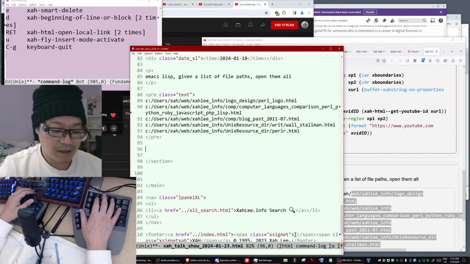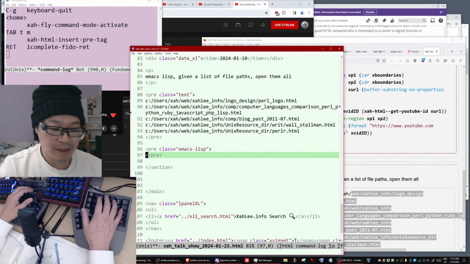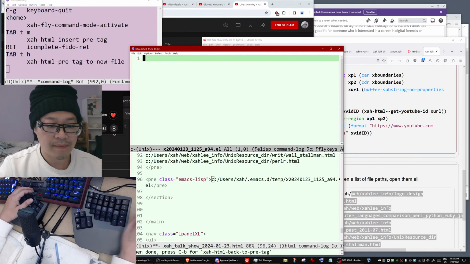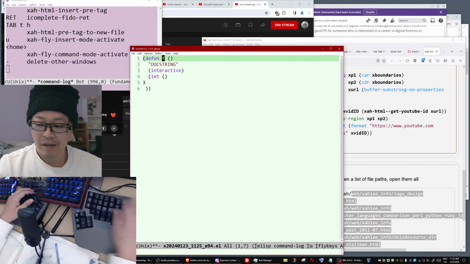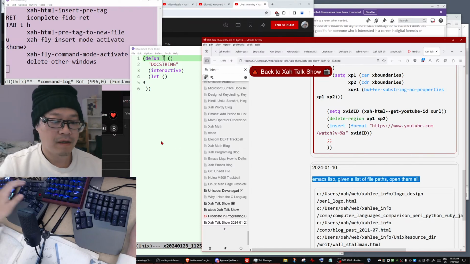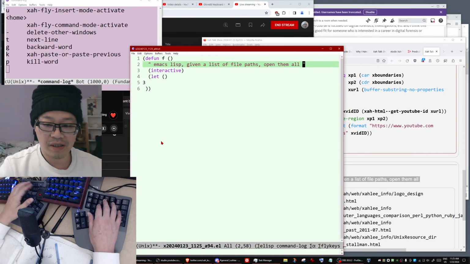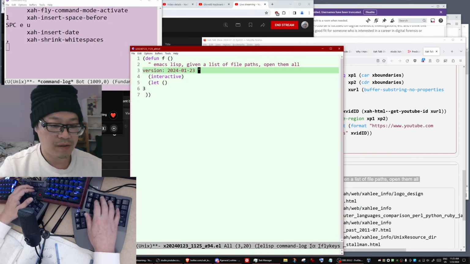Okay, so let's start. What's going on? Start Emacs Lisp. Define your function. Emacs Lisp is very easy. Define a function, docstring. Let's write documentation, the all important, critical.